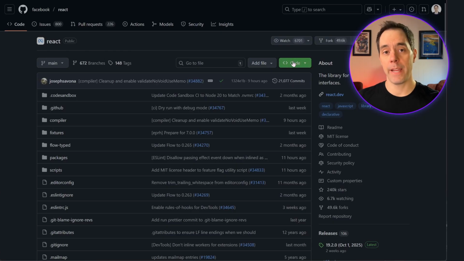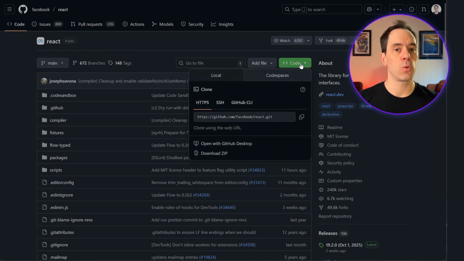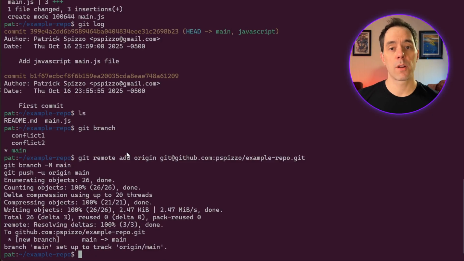Now there's different ways to download it. If you just use HTTPS, that's essentially a read-only version of it. If you go to the SSH version, that will give you read and write access to it. So let's copy that URL and then I'll show you how to use Git to get it onto your computer. So let's go to a new folder where we're going to create our React repository.